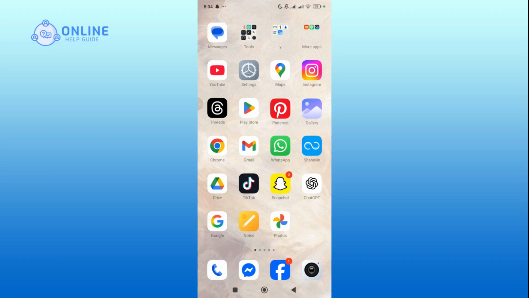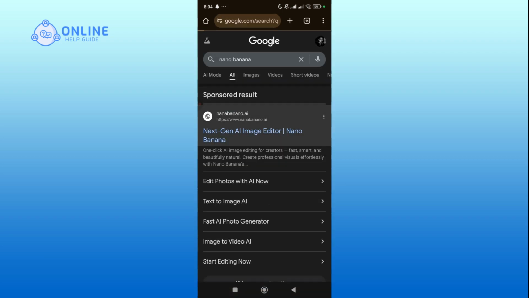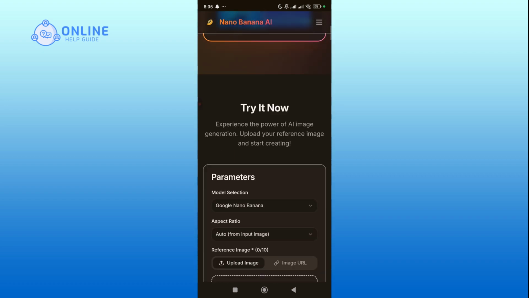To begin with, open your web browser on your device and search for NanoBanana AI. Once the website loads, scroll down until you find the AI editor section.